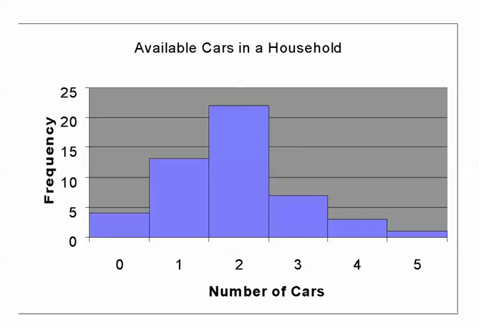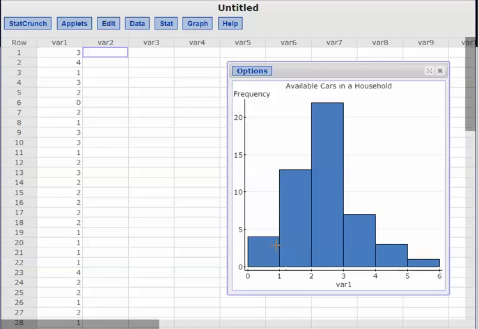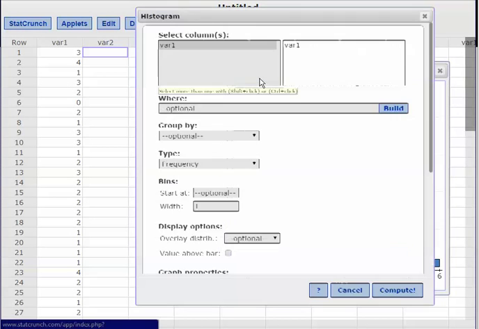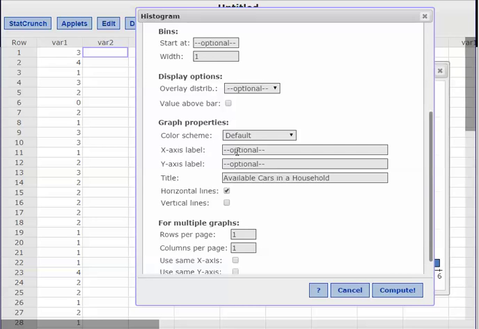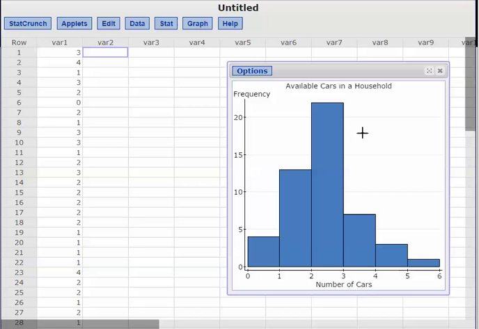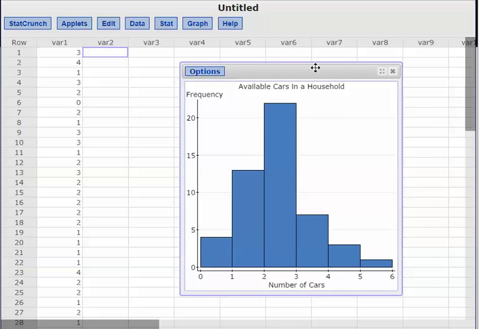So we'll go back to StatCrunch. And I'll change the label, go to Options, Edit, scroll down, that's the x-axis label. This is number of cars. Hit compute, and we're done. So there's the frequency histogram.